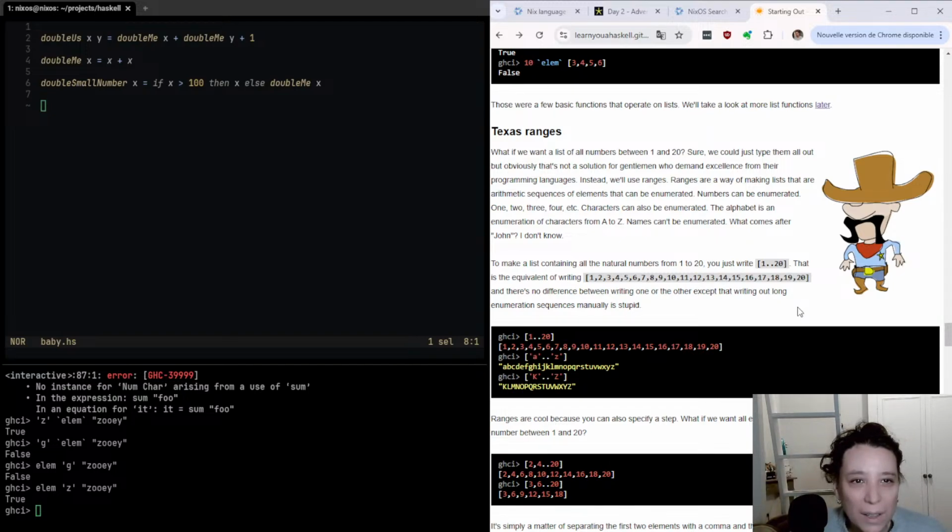What if we want a list of all numbers between 1 and 20? Sure, we could just type them all out, but obviously that's not a solution for gentlemen who demand excellence from their programming languages. Instead, we'll use ranges. Ranges are a way of making lists that are arithmetic sequences of elements that can be enumerated. Numbers can be enumerated, 1, 2, 3, 4, etc. Characters can also be enumerated. The alphabet is an enumeration of characters from A to Z. Names can't be enumerated. What comes after John? I don't know. True. To make a list containing all the natural numbers from 1 to 20, you just write [1..20].